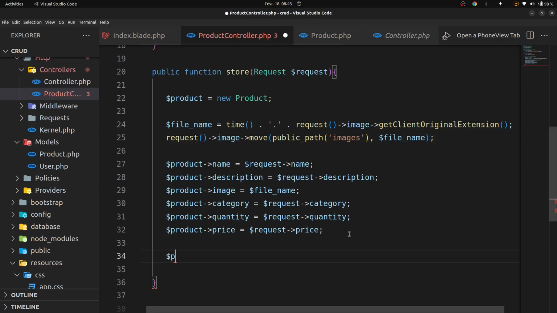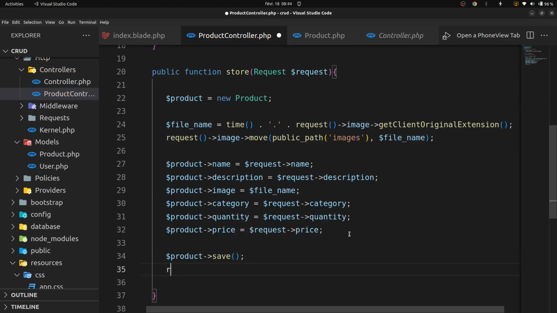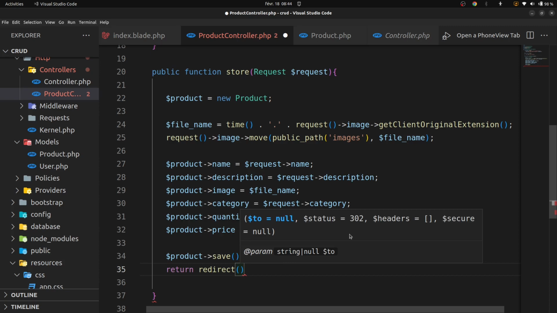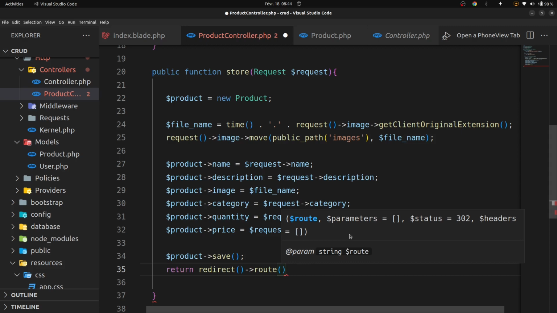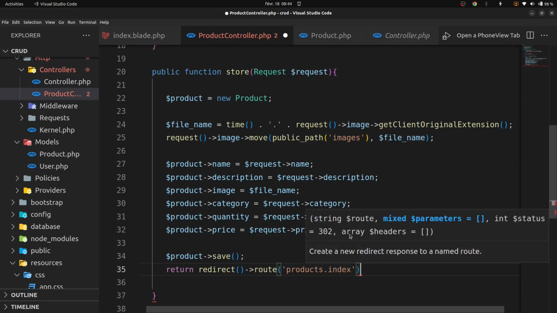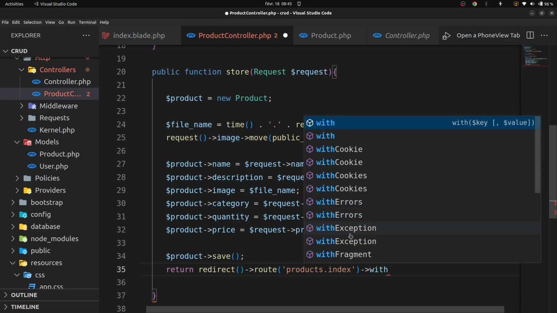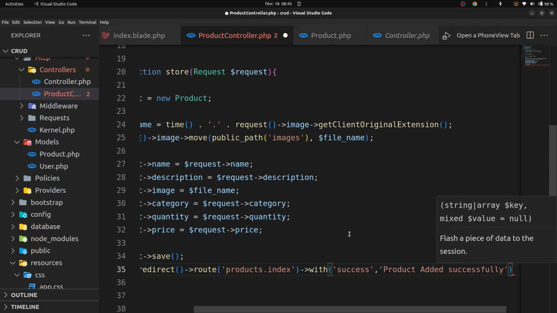And after, I'm going to save my product in the database. And after saving in our database, I'm going to redirect to our product list by using return redirect route product.index with success, product added successfully.